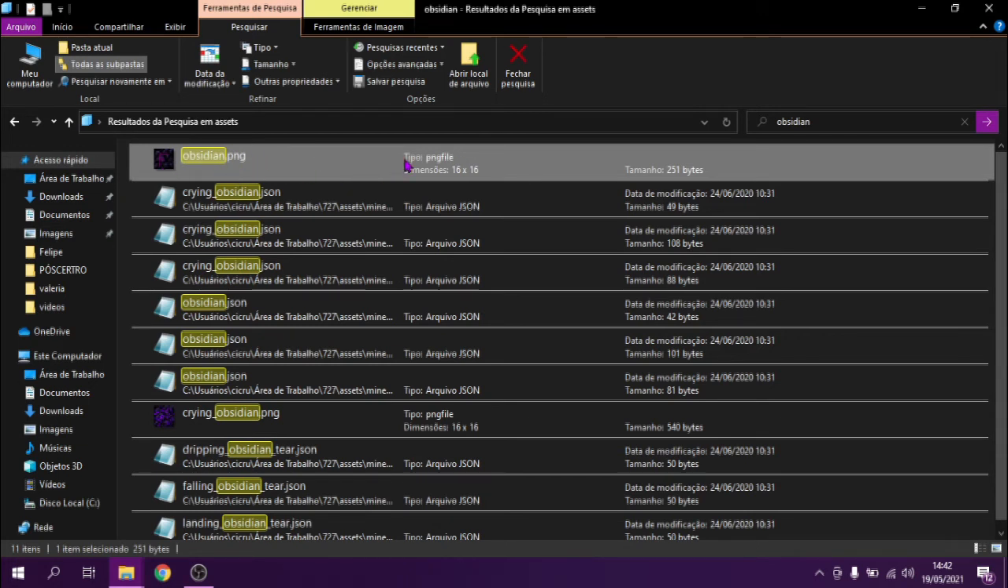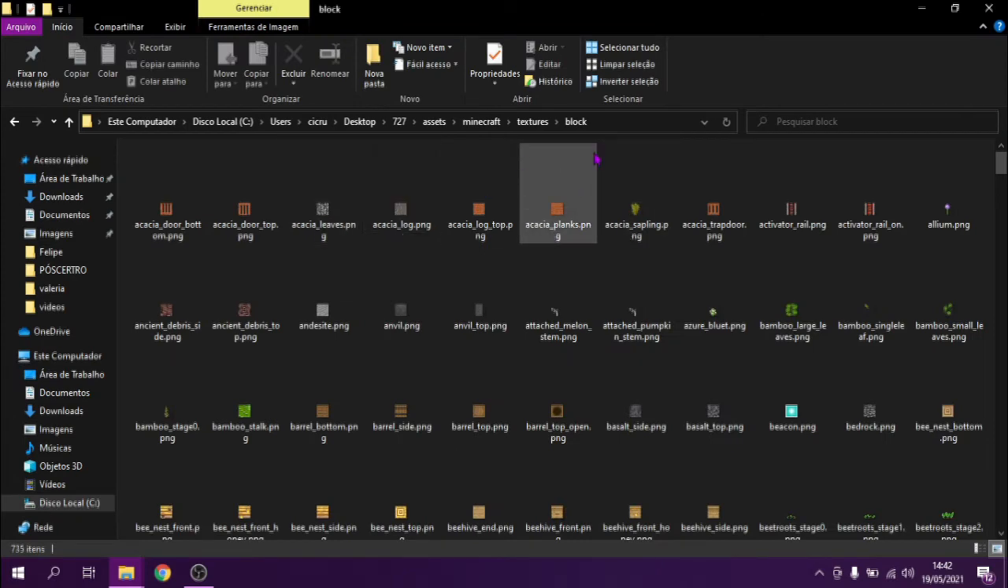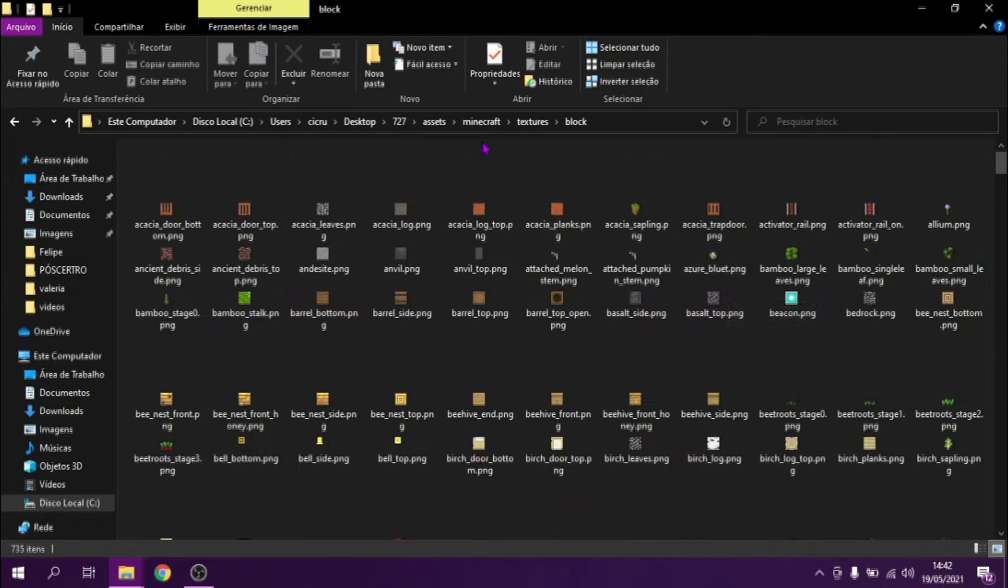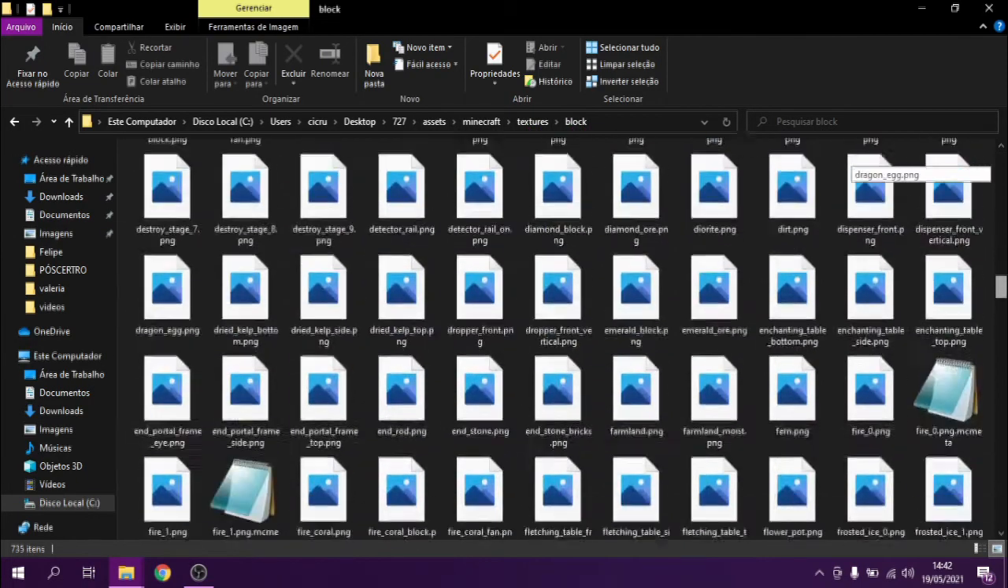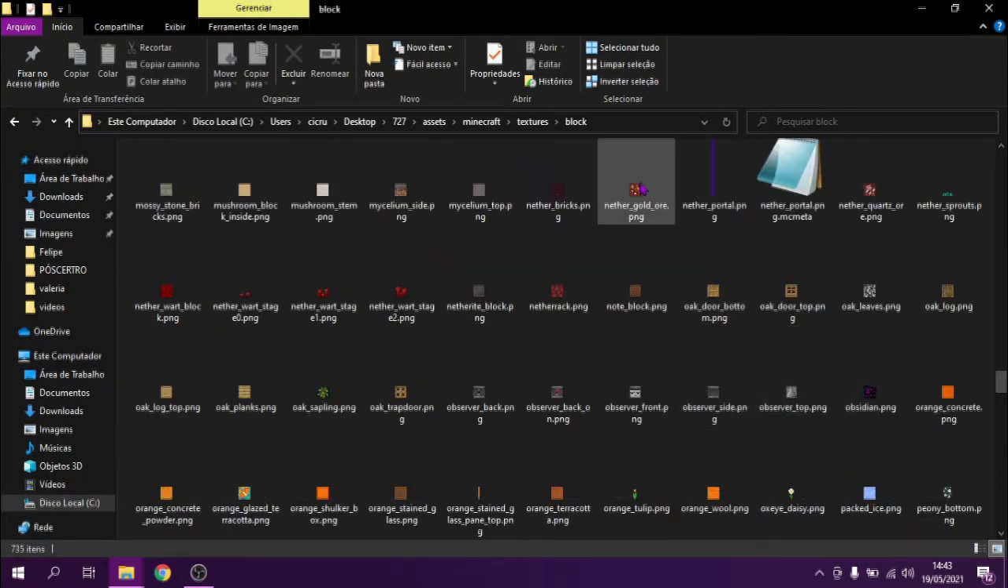And now to actually change it on your texture pack, you can right click it. This is in Portuguese, but it's roughly open file location. Then you're going to pay attention to the path that it takes until where your file is. See this obsidian, you can see it's right here. So the path is assets, Minecraft, textures, block.